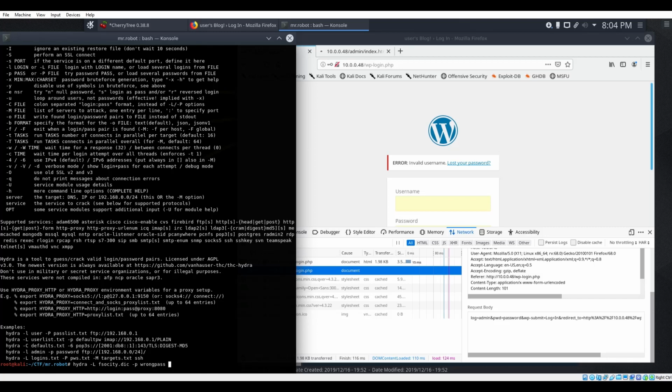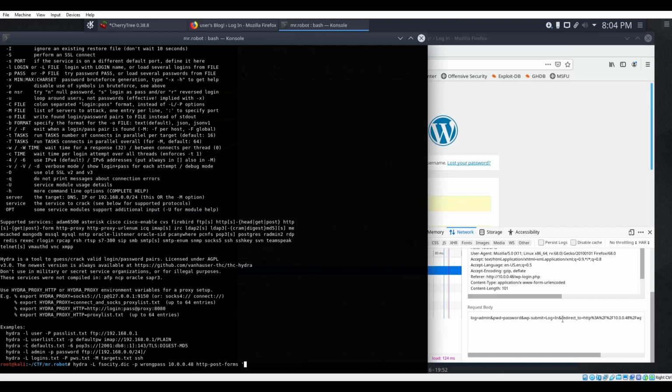Let's move on to the domain that we're going to use, 10.0.0.48. The method is HTTP post forms, I do believe that's the case. Now I'm going to need to use a tick, a single quote over here, and I'm going to paste this value that I popped in. So let's paste that information right there.